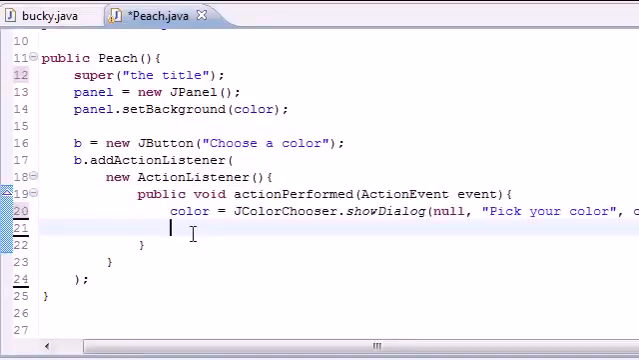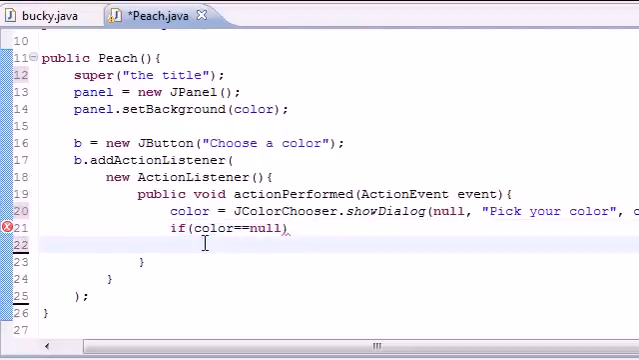But the one thing we have to watch out for is if they don't choose a color at all. If we give them the option to choose a bunch of colors and they don't choose anything, we're going to write: if the color that they choose is equal to null, and this is going to happen if they either hit X or cancel, what do we want to do?